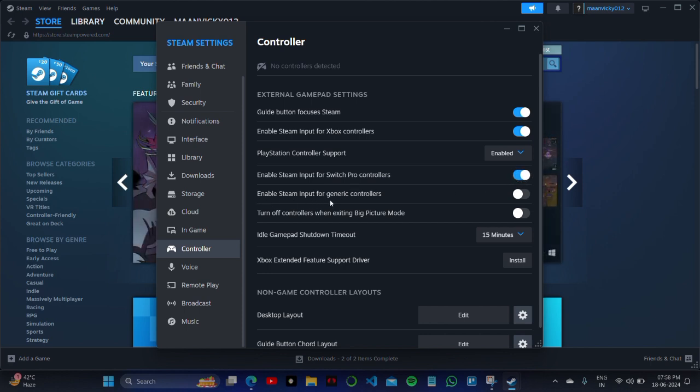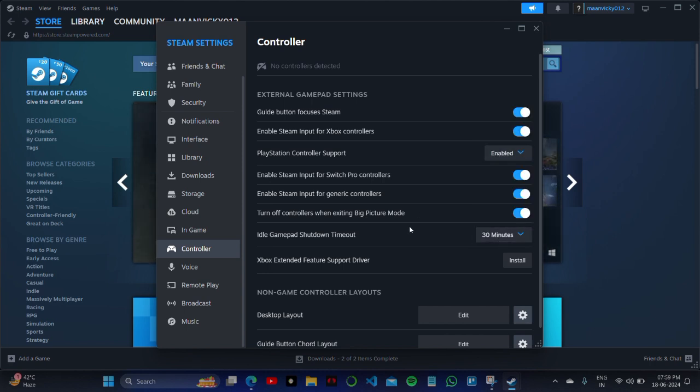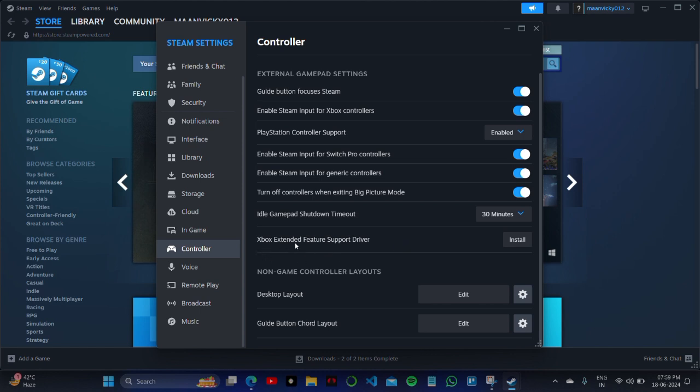enable Steam Input for generic controllers, turn off controllers when quitting Big Picture mode, idle gamepad shutdown mode, Xbox extended feature support driver, the desktop layout, guide button chord layout, and many more things from this. You can edit all the details right from this menu.